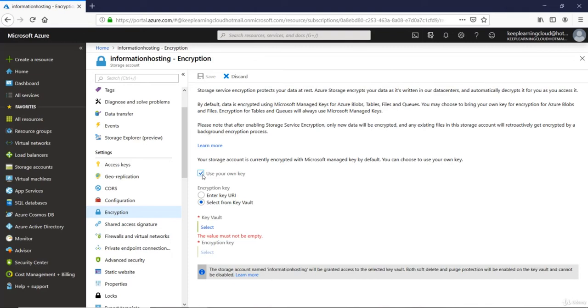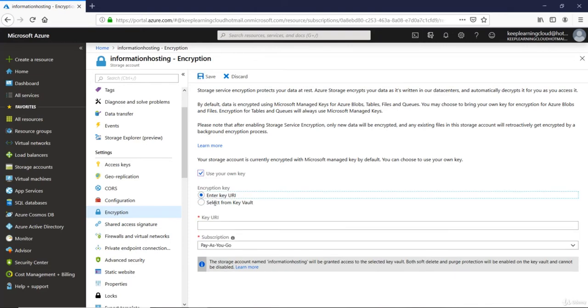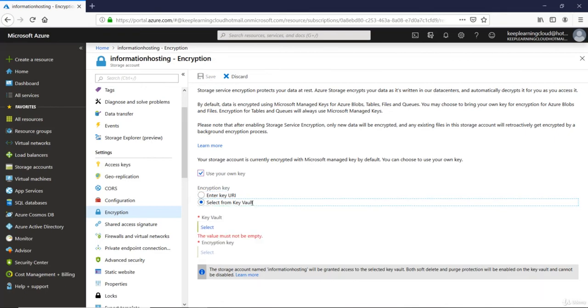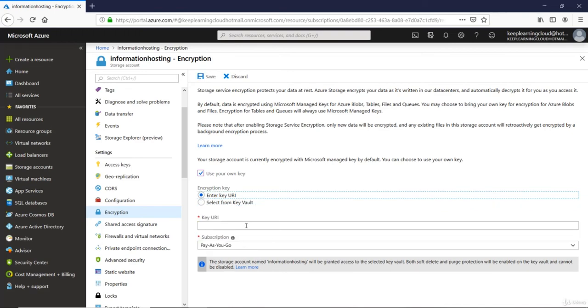But if you check this box, you will have the option to either enter your key URI or select from a key vault. So if you have created a key in your key vault, you can use that key to encrypt the storage account. If the keys are in a different subscription altogether, or with your customer, or with a different entity like an organization or enterprise, then you might want to ask your customer what the key URI is and then enter the key URI here. Your storage account will then be encrypted with this key URI.